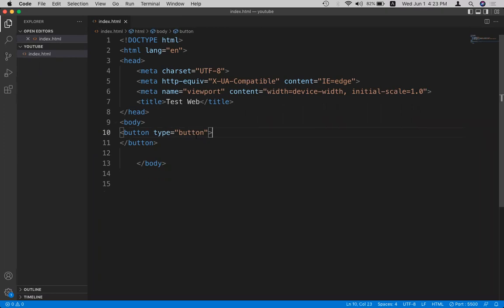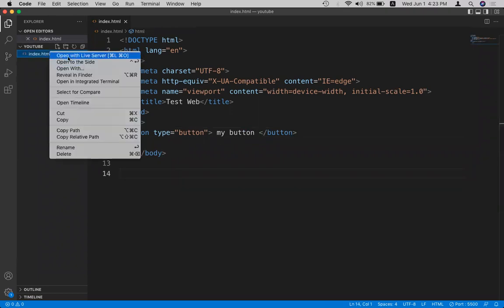So let's say we want our name to be my button. We should take out these spaces. There, my button. Then we run this using the live server extension on VS Code. My button will pop up here. Now, right now, as you can notice, it does not do anything. It's just a normal button that you can press.